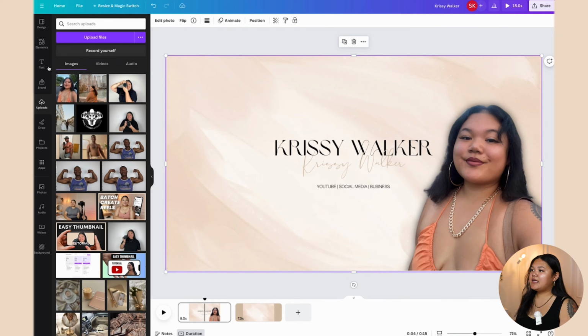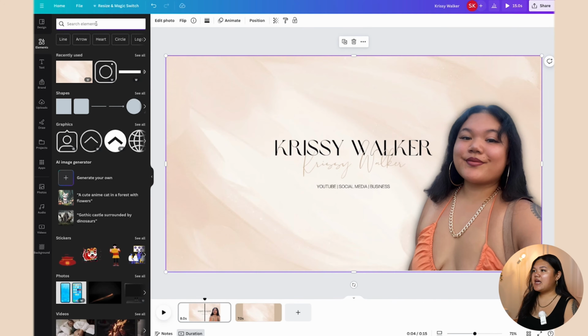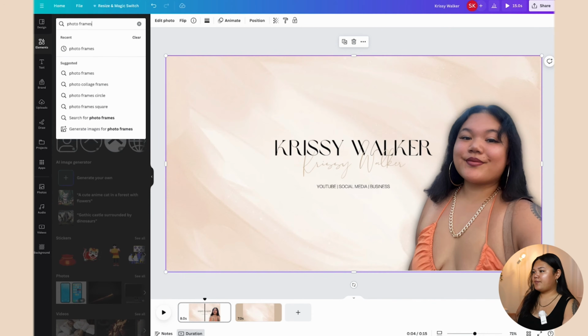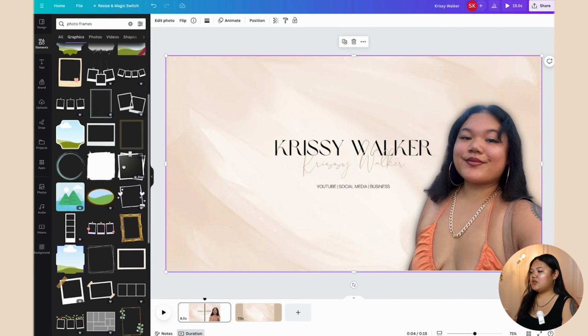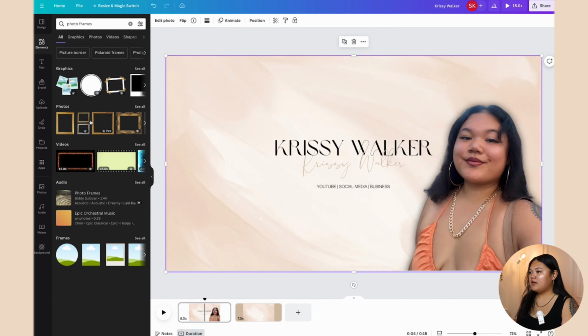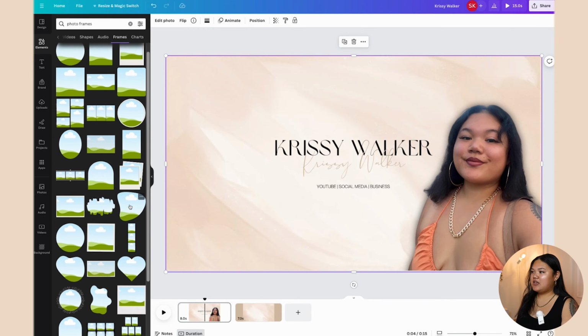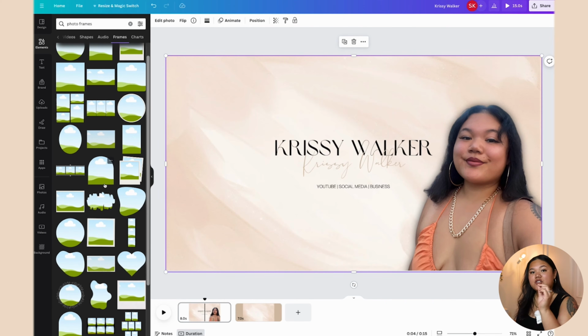So then on the left-hand side, I'm going to select elements. And then what I wanna do is add some type of frame. So it could be film, it could be a Polaroid frame, something like that, so that I can put photos within it. So I'm gonna type in photo frames. And then you're gonna go to graphics, see all, and then you can choose one of these, or at the bottom, there's actually an actual frames element. You can select see all here, and then choose any of these frames and simply drag and drop the photos into it.